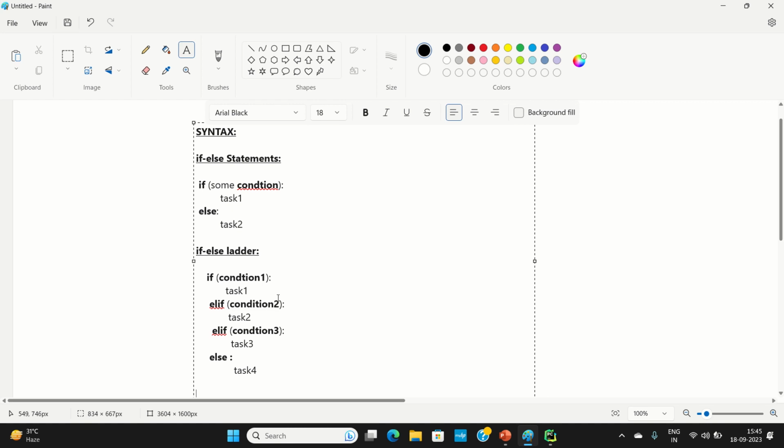Now, if condition 2 becomes false, then in that case, condition 3 will be checked. If that becomes true, then task 3 will be executed. The else will be ignored. It will move to your general code. And even if condition 3 becomes false, then it will move to the else part. Now, else is a default part. When all of these conditions become false, then this will definitely be executed. So this is the final step of your if else ladder.